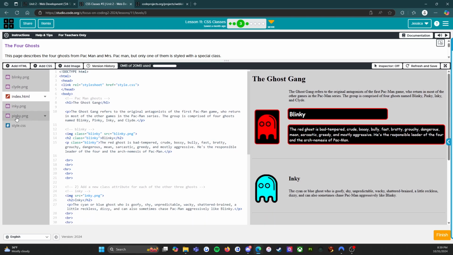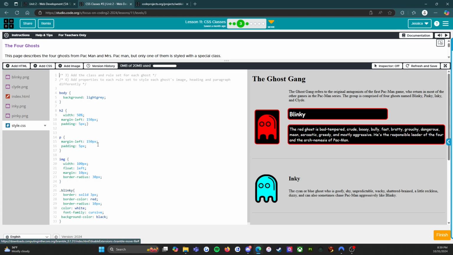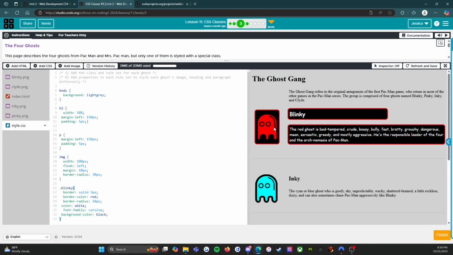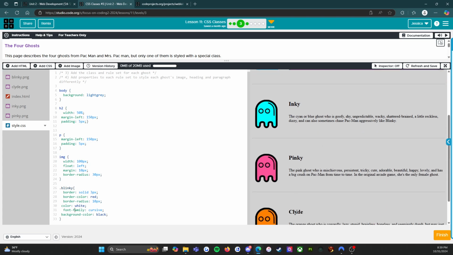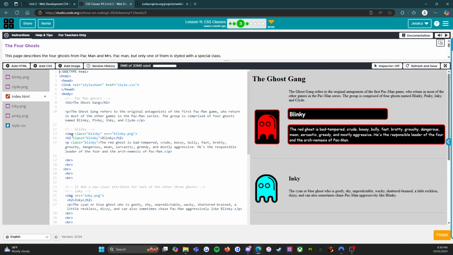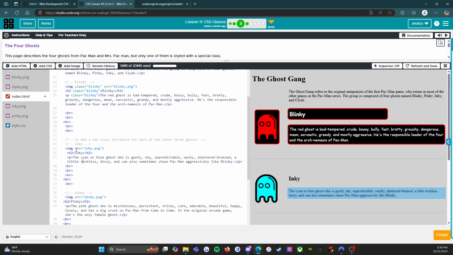Let's rock on. So first, let's go look at style.css, and there is Blinky in all of their glorious redness. So now we have to do that to Inky, Pinky, and Clyde. Okay, so let's go look at the index file. Now notice that the image has a class, the heading has the same class, and the paragraph also has the same class. So that's what we're going to do down here.